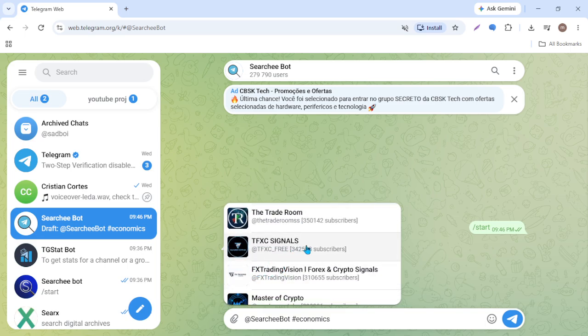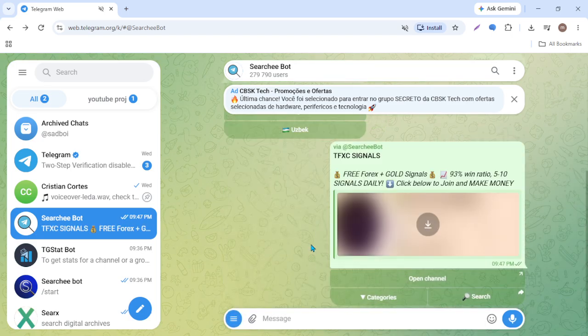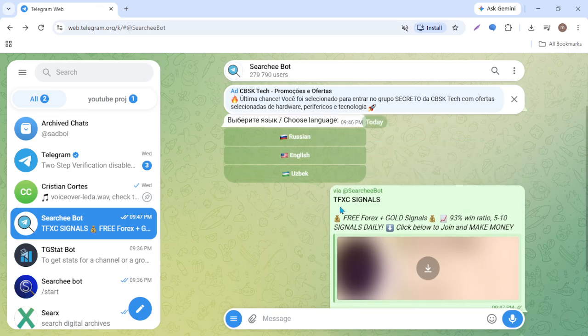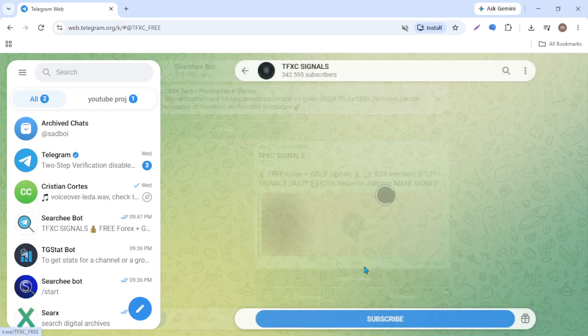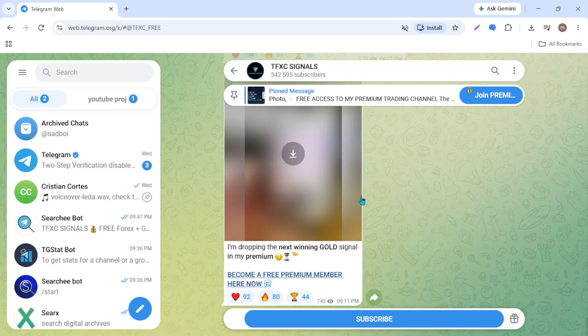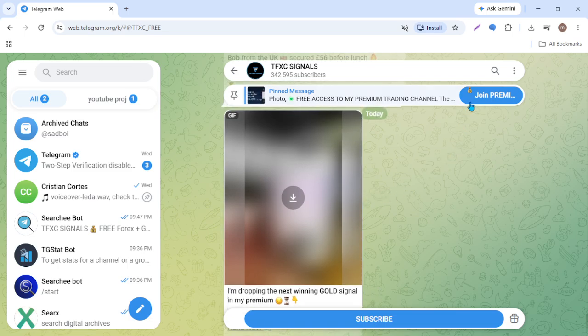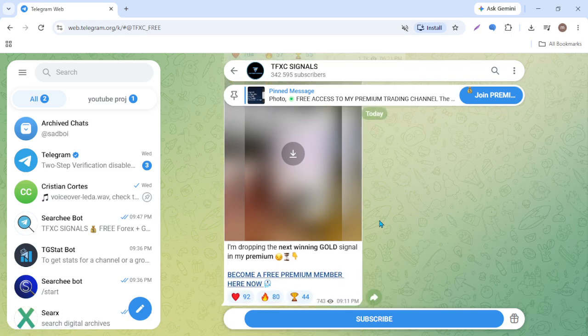Telegram will open the channel preview, allowing you to read its description and view recent posts. Take a moment to confirm that it's the channel you're looking for before joining. If you're satisfied with the channel, select the Join button to subscribe. Once you've joined, new posts from that channel will begin appearing in your Telegram chat list.